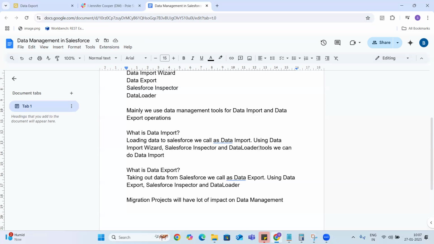Mainly, where is the scenario that we use them? Mainly, data loader is used in migration projects, where you have to use it for 60% of the data operations, because you need to export the data from your old org and import it into your new org. So today we will go through how each tool works, one by one. Let's start with the data import wizard.